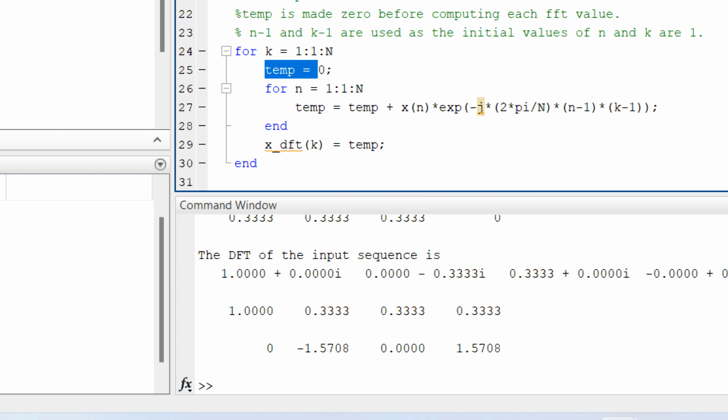Here the temp value, it becomes 0, now it becomes 1. Again it will calculate up to n is equal to 8, right? Now here, the n value is 2. Until it completes 8, the for loop will rotate here, right? It will always update this temp value, right?